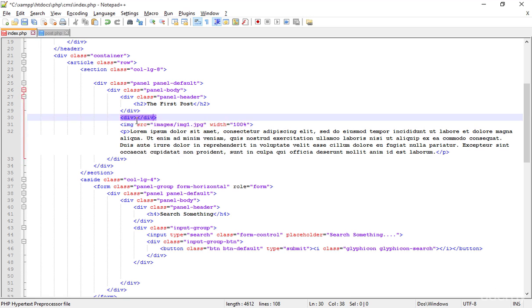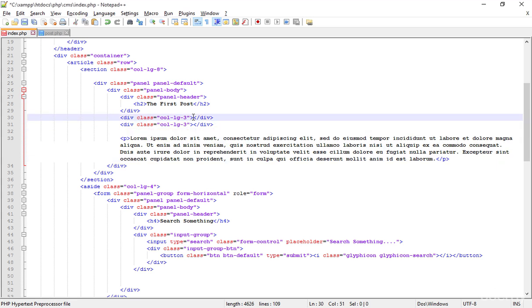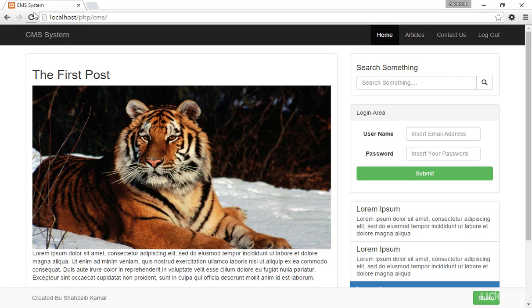Okay, one column for the image and a second column for the data text. Here I'm just adding the class, and this is the thing I was talking about, col-lg-3. Duplicate that. Now just cut this image and paste it into the col-lg-3 in this way. Paste that, and now refresh.